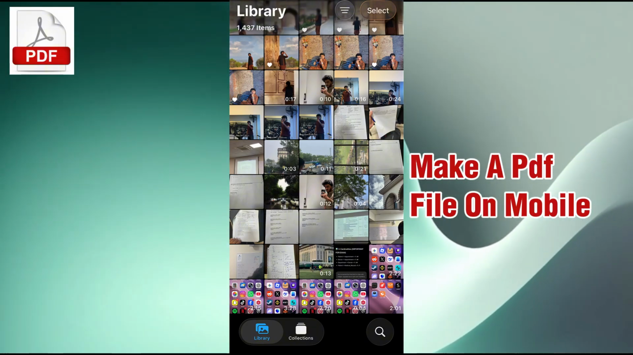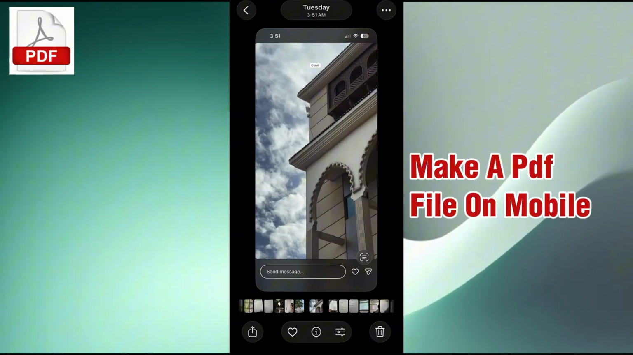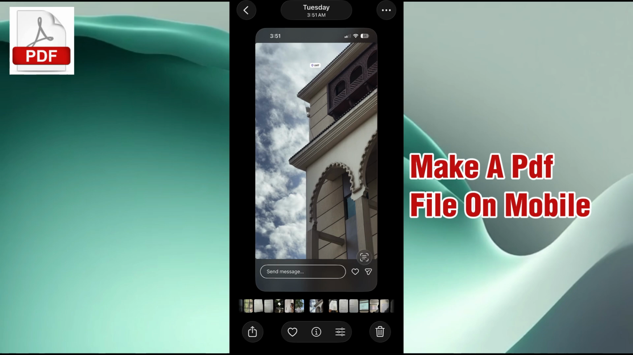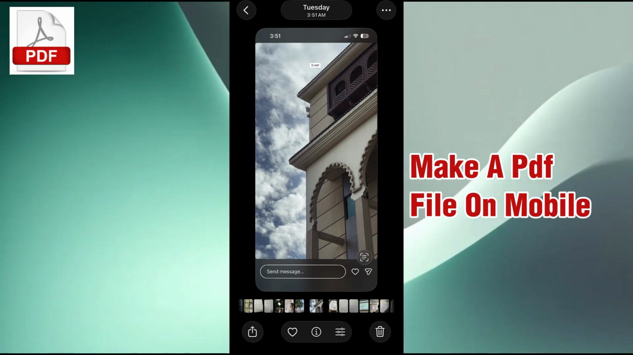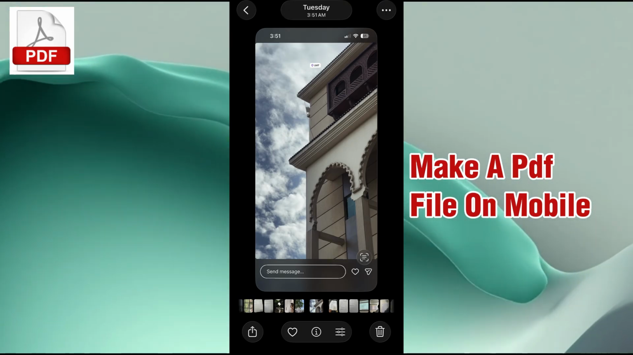Now choose the image that you want to turn into a PDF file. It can be a document, screenshot, or any picture. Just tap on it to open it fully. Make sure it's the correct image because this is what will be converted into your PDF.